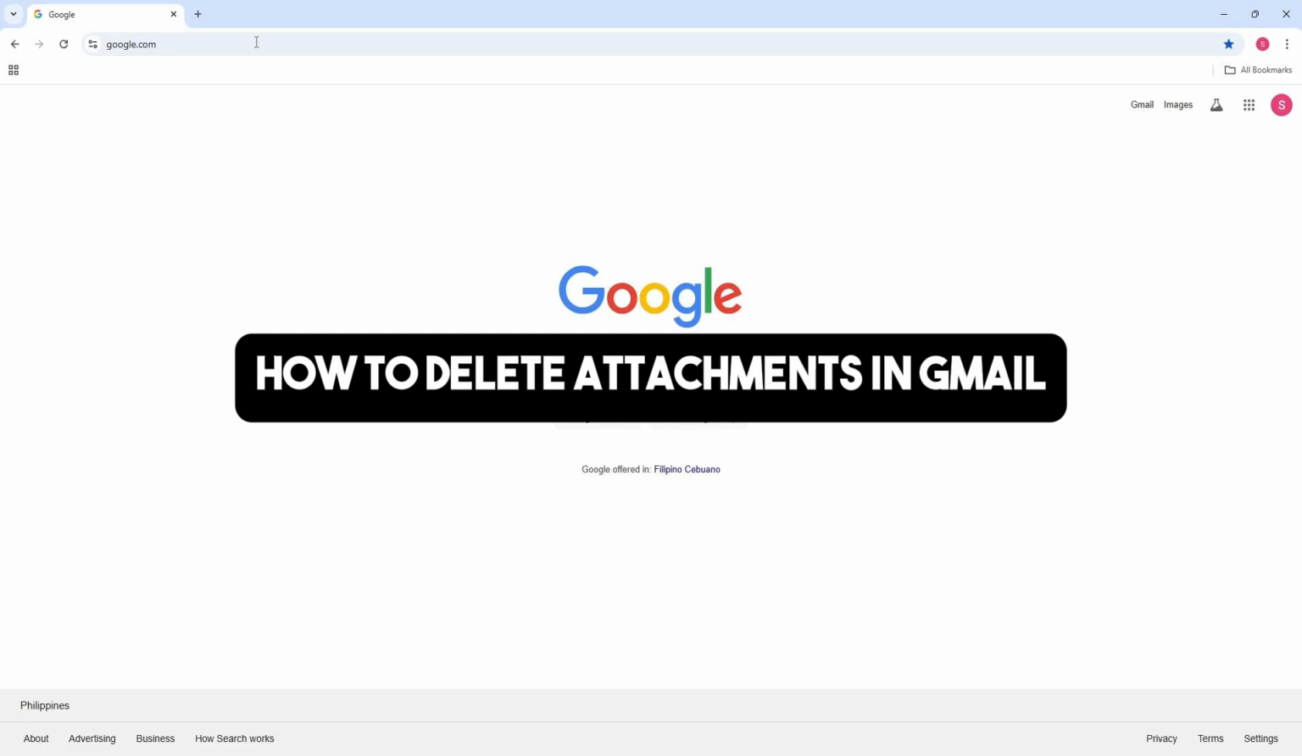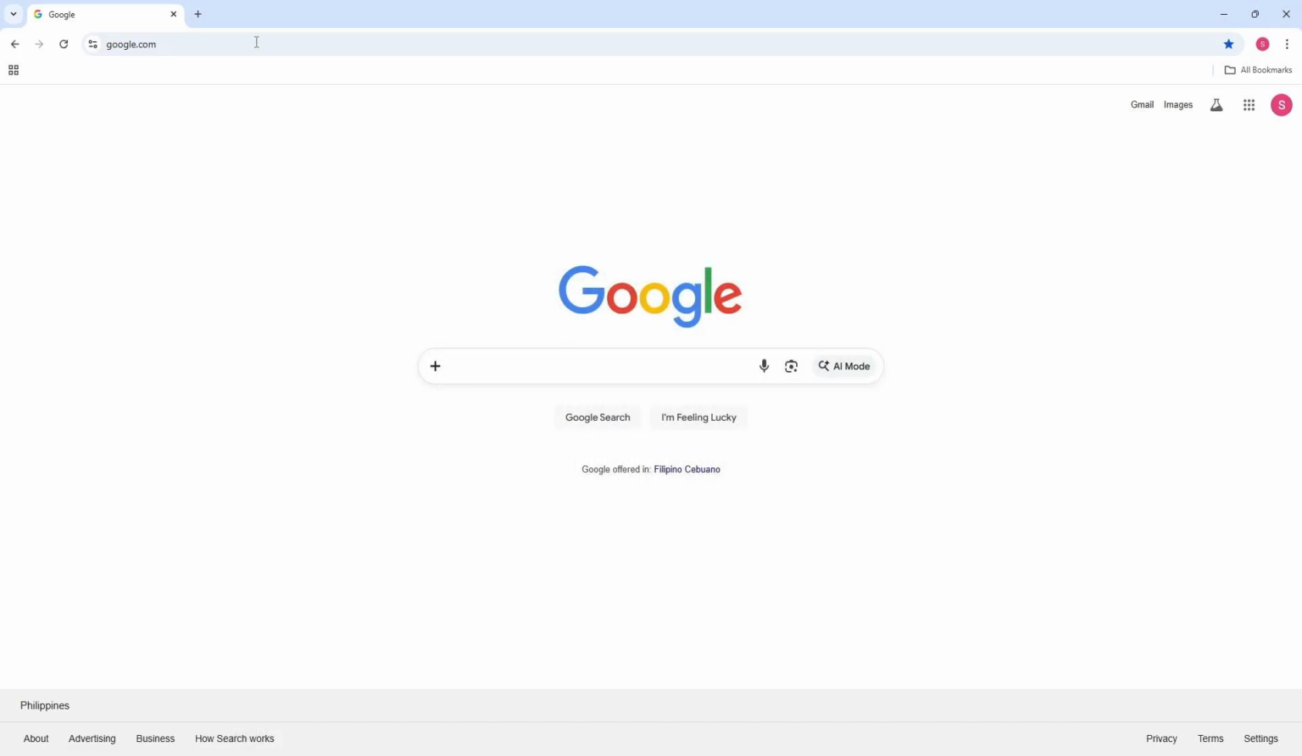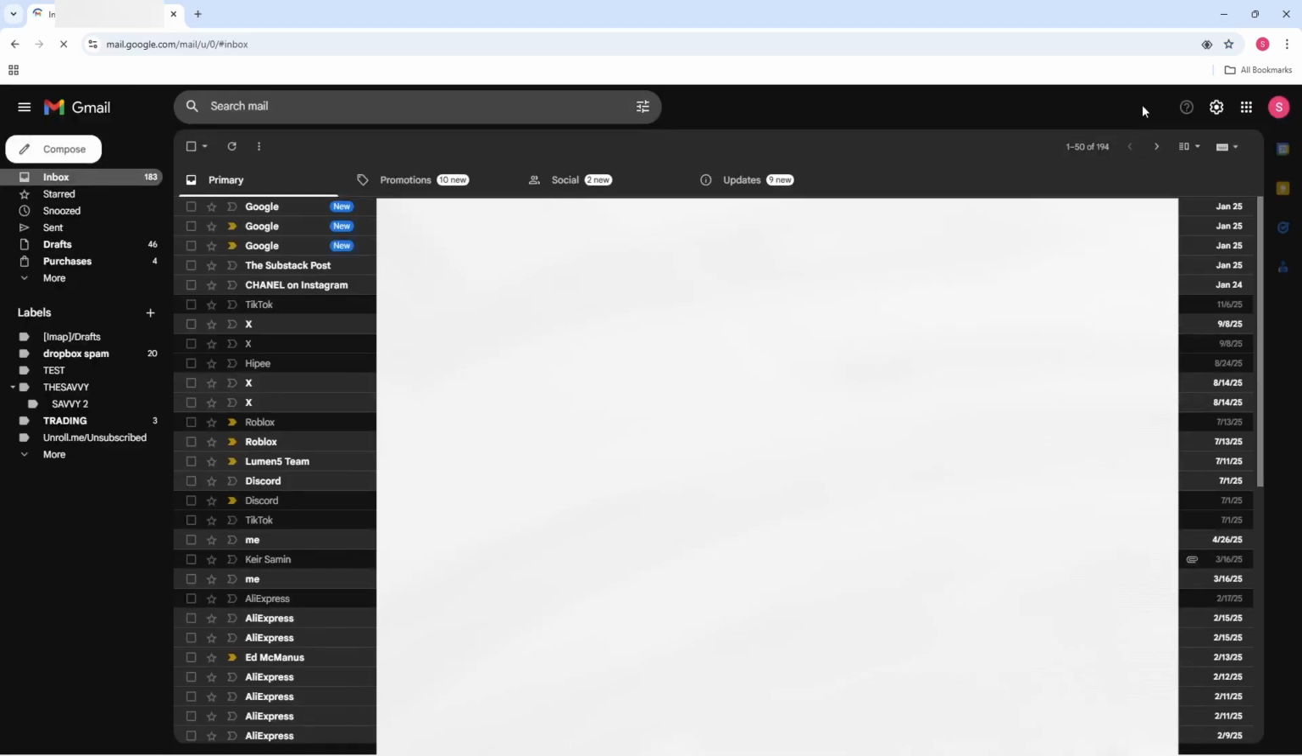So guys, in order for you to proceed with this process, of course, the first thing that you will do is open up your Chrome. And once you are here, just make sure to go to google.com and make sure you are signed in to your account. And once you have done all of that, here on Google with your account signed in, you can simply go directly to Gmail over here on the top right corner. Now, once you have done that, it will redirect you to your inbox.